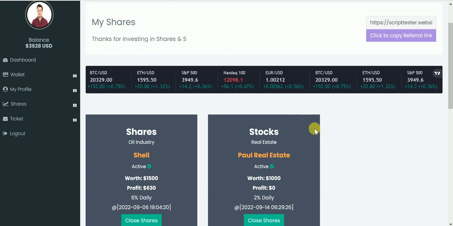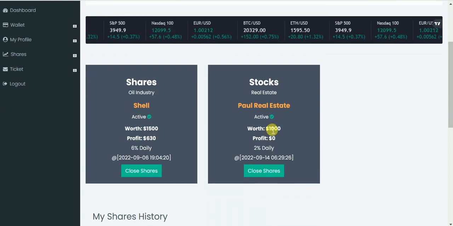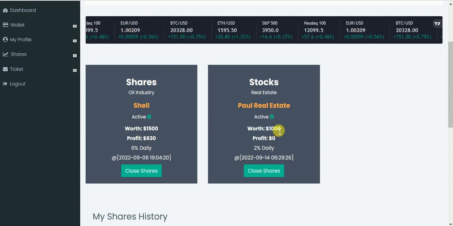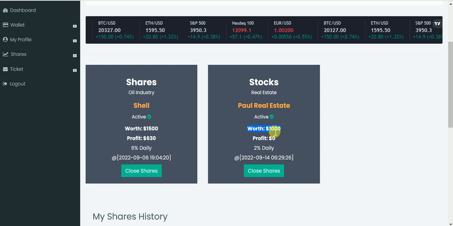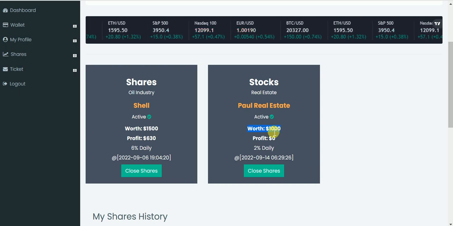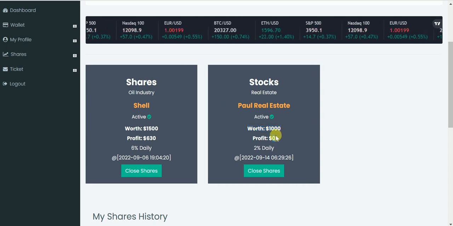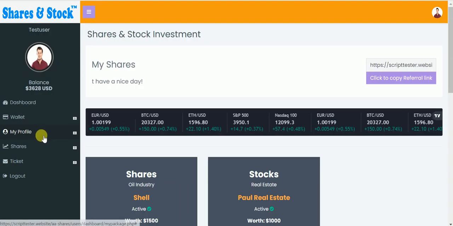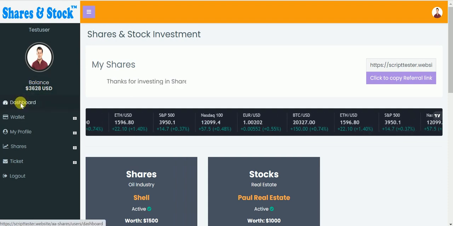Now look at the price. If this will come the next day, 2% of 1,000 naira, it's $1,000. 2% of $1,000, my bad. 2% of $1,000 should be 20. That means $20 will be added to this on every daily basis, and it will be included in the total profit on every daily basis.